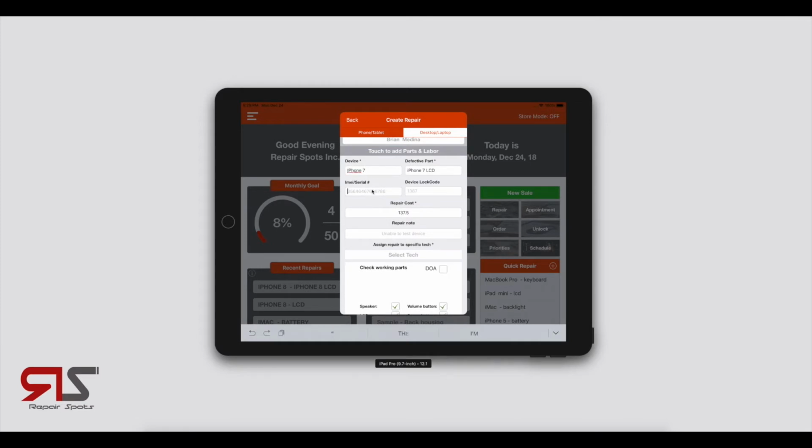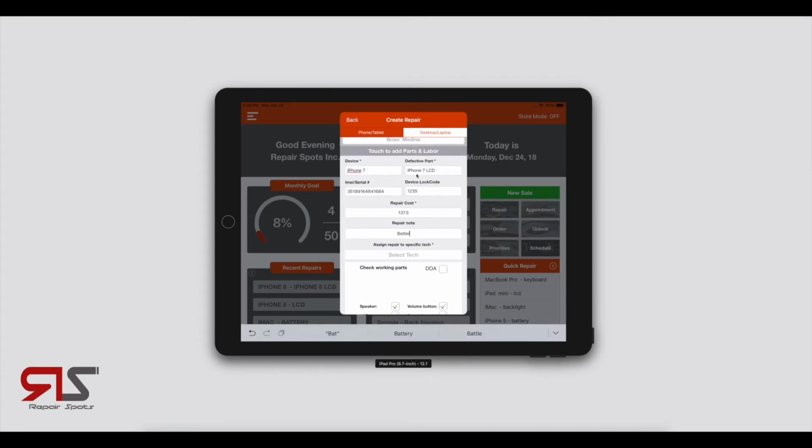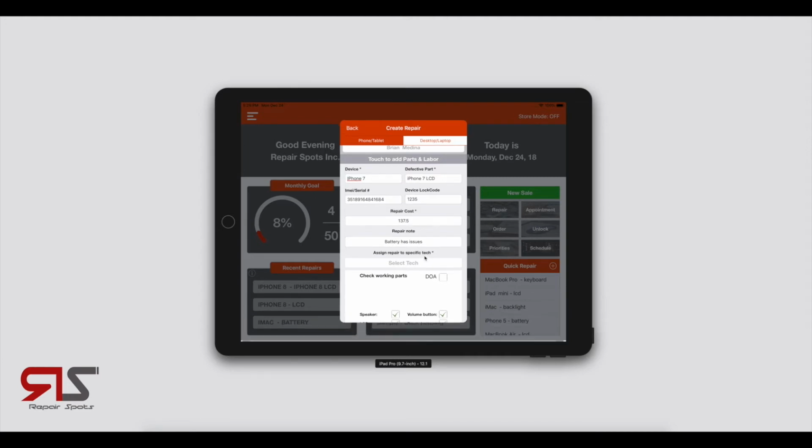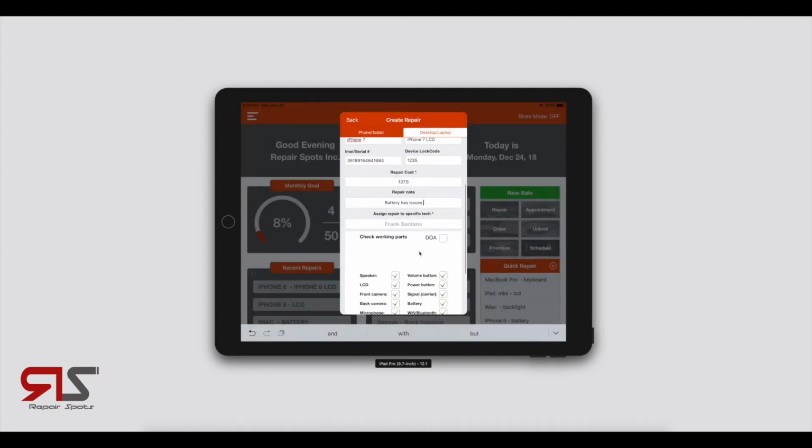So device info, the IMEI or serial number. If it has a device lock, you could just write the passcode right there. And any notes that you want to add. You can always add more notes later on, but these are just the initial intake notes. And you have to assign this repair to an employee.